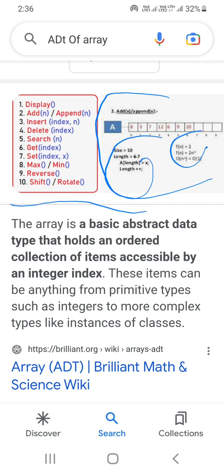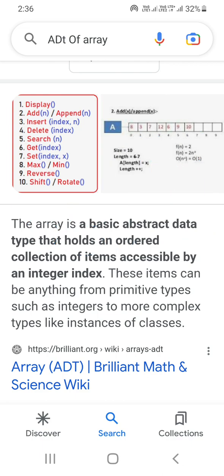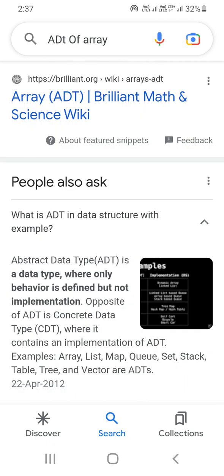Array is the basic abstract data type that holds an ordered collection. It is an ordered collection of items accessible by an integer index. These items can be anything from primitive data types such as integers to more complex types like instances of classes. Let's see what the data structure is, with an example of an ADT.